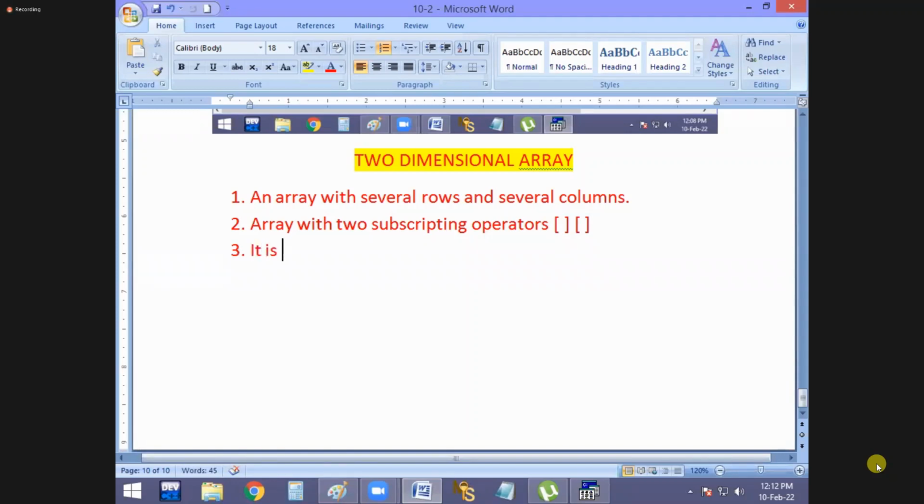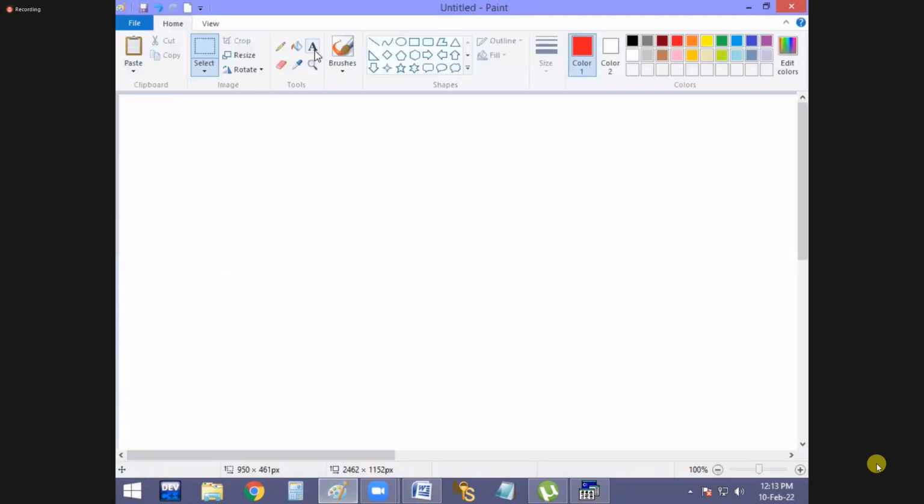Next, a two-dimensional array is also called an implicit double pointer. Now, why is it called an implicit double pointer? Everybody observe it carefully. Two-dimensional array architecture is important. Okay, how is the two-dimensional array called an implicit double pointer? Just watch it.